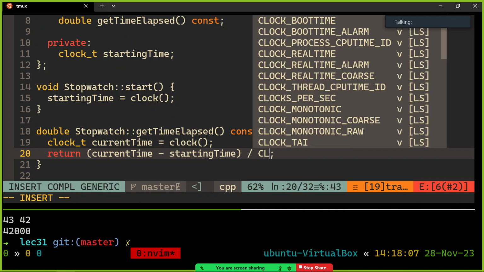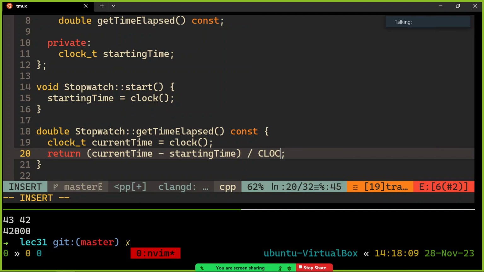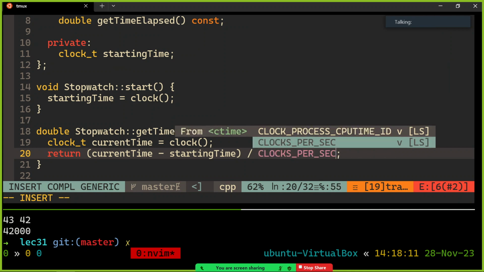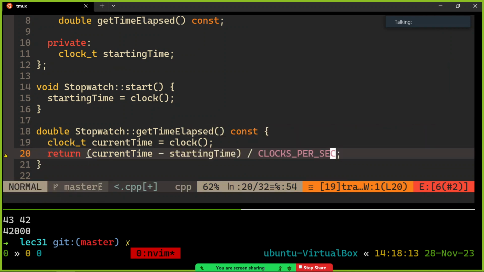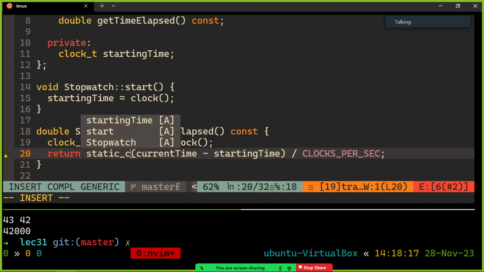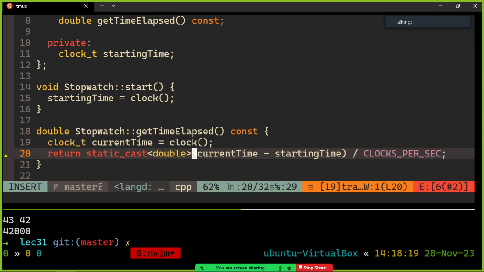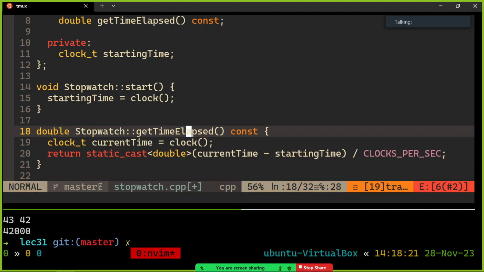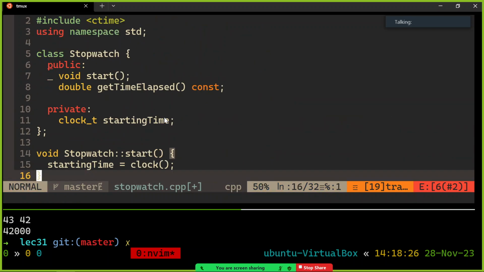Divide by clocks per sec, but unfortunately, that is also an integral type, so it's going to do integer division unless we make one of these sides a double. So we'll static cast this side to a double, and then it's going to do double division, and we'll actually have decimal seconds. So that's the fun thing. So yeah, that's the implementation of our class.